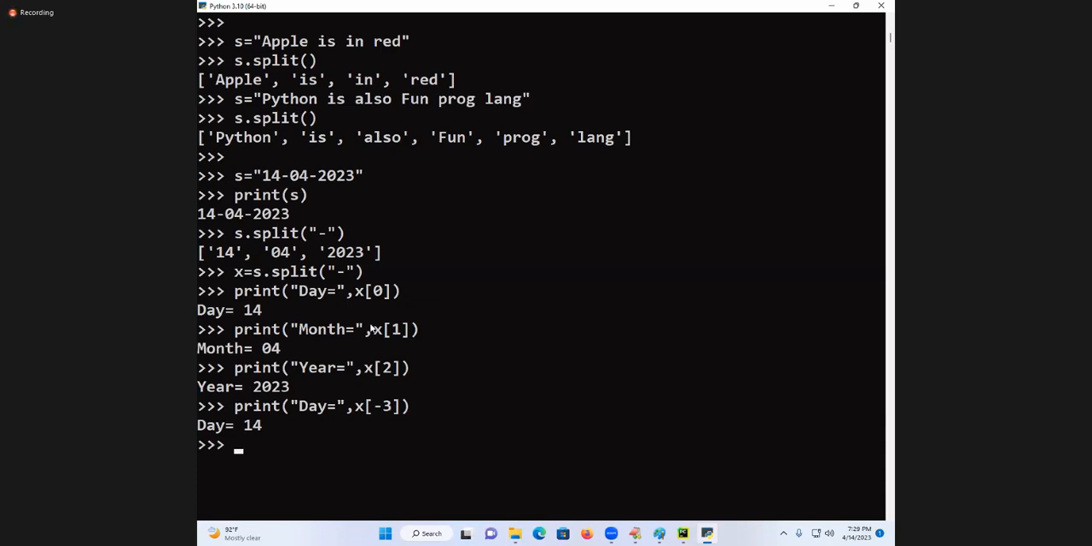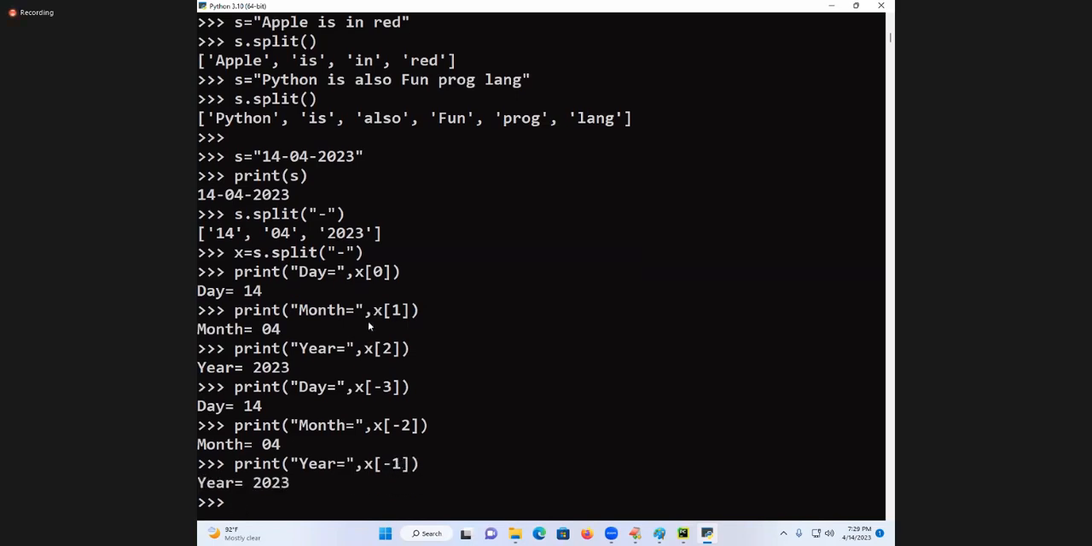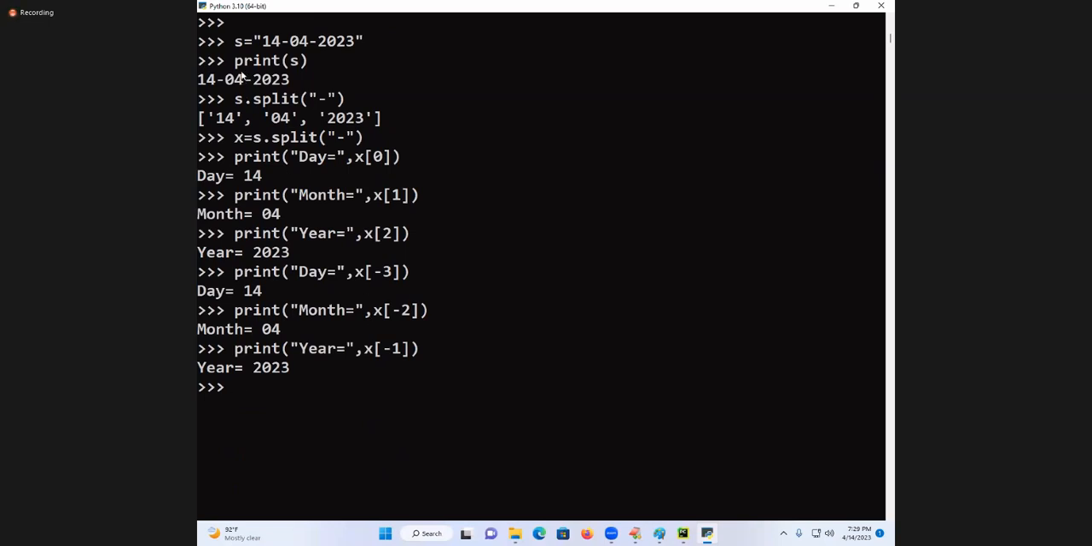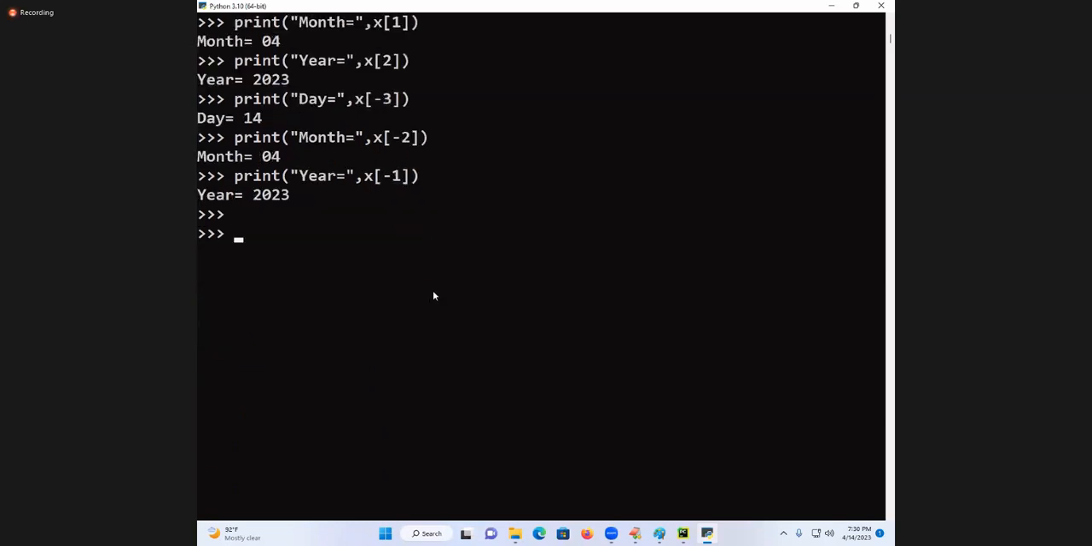-3. Negative indexing. Next is called month. What is this now? -2. Like this. Next is called year here. Year I will say. What is this now? -1. Year also I got it or not? What is the splitter here? Hyphen. Hyphen separated words.